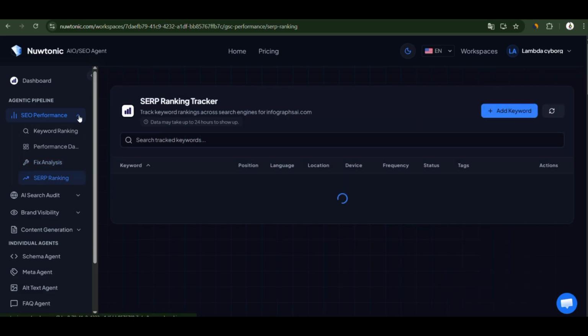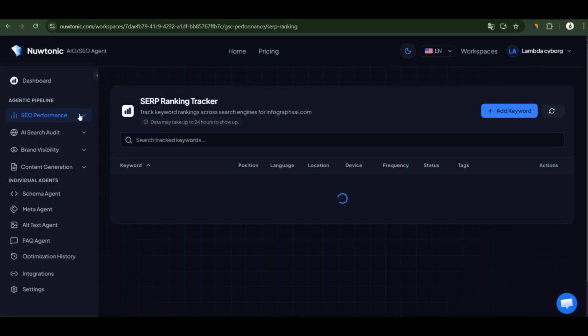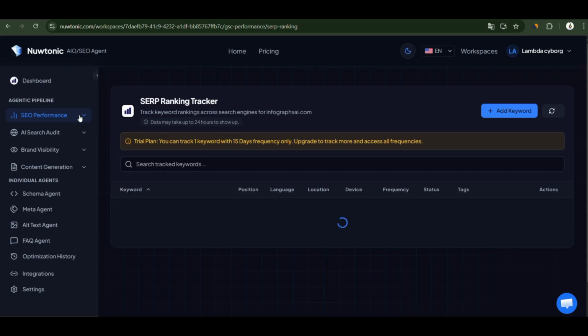Now this was about the SEO performance. Connect your website, get the SEO analysis done, look at the data, look at the opportunities, and click, fix, and apply. That's it. Right. Now moving to the next section of AI searcher.